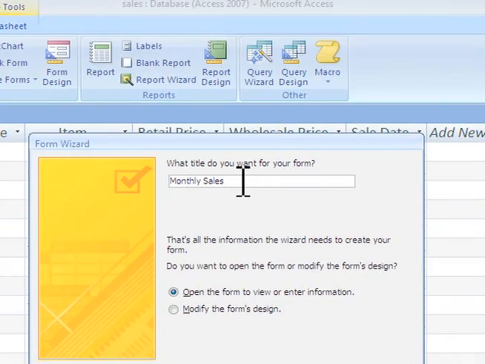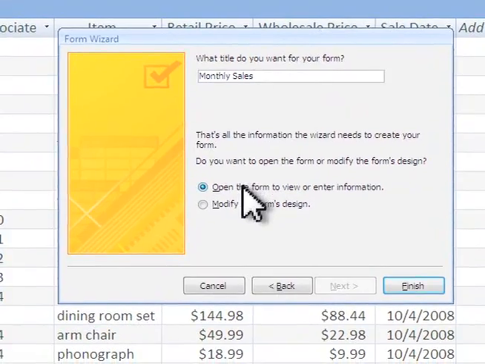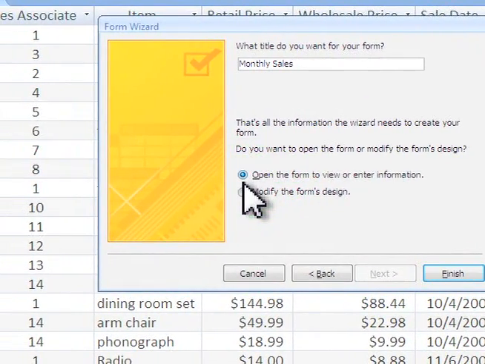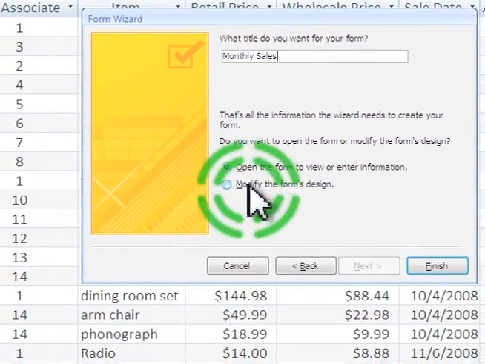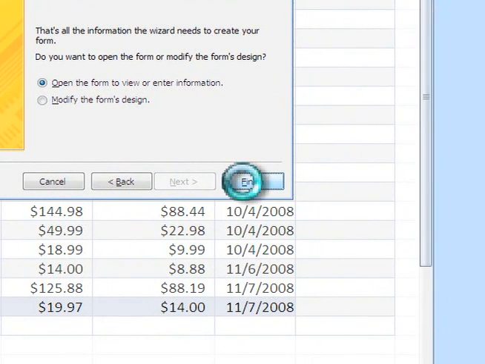We want to open this form after we finish creating it, so we'll leave the Open radio button selected. Finally, we'll click the Finish button to view our form.